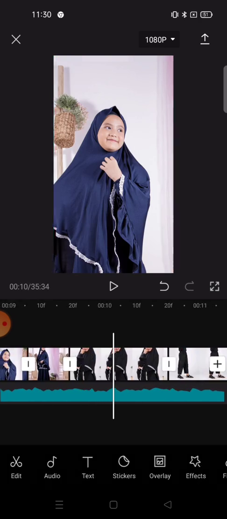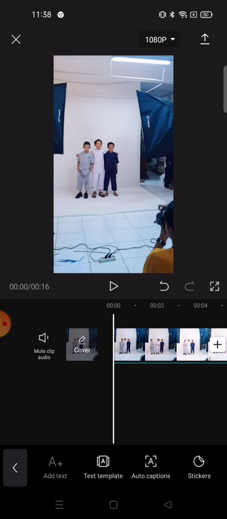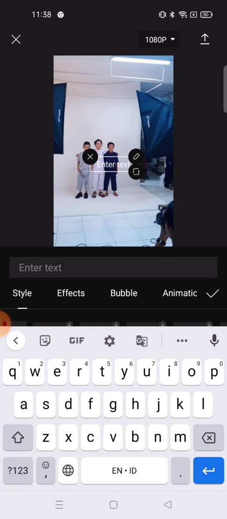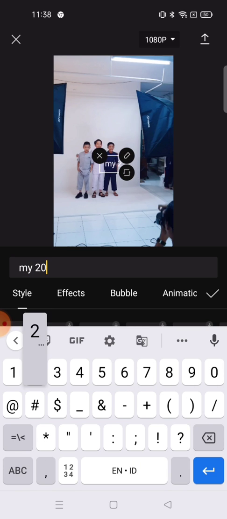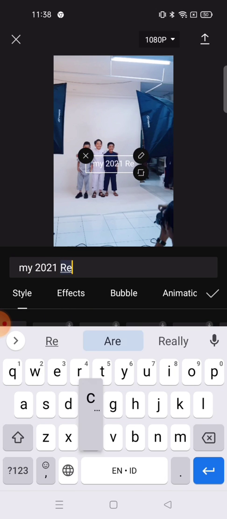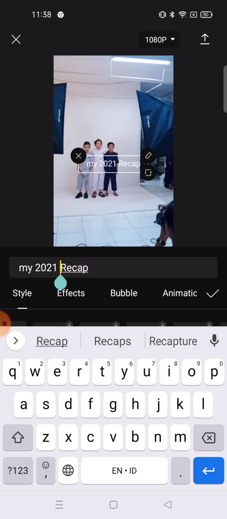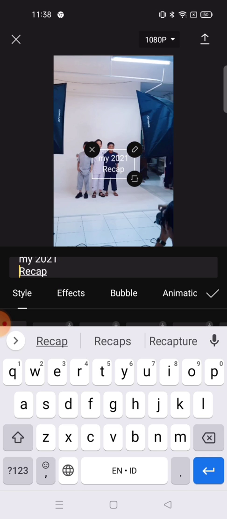If all the photos have been set, click text icon at the bottom and add the text. I wrote my 2021 recap like this. Okay.